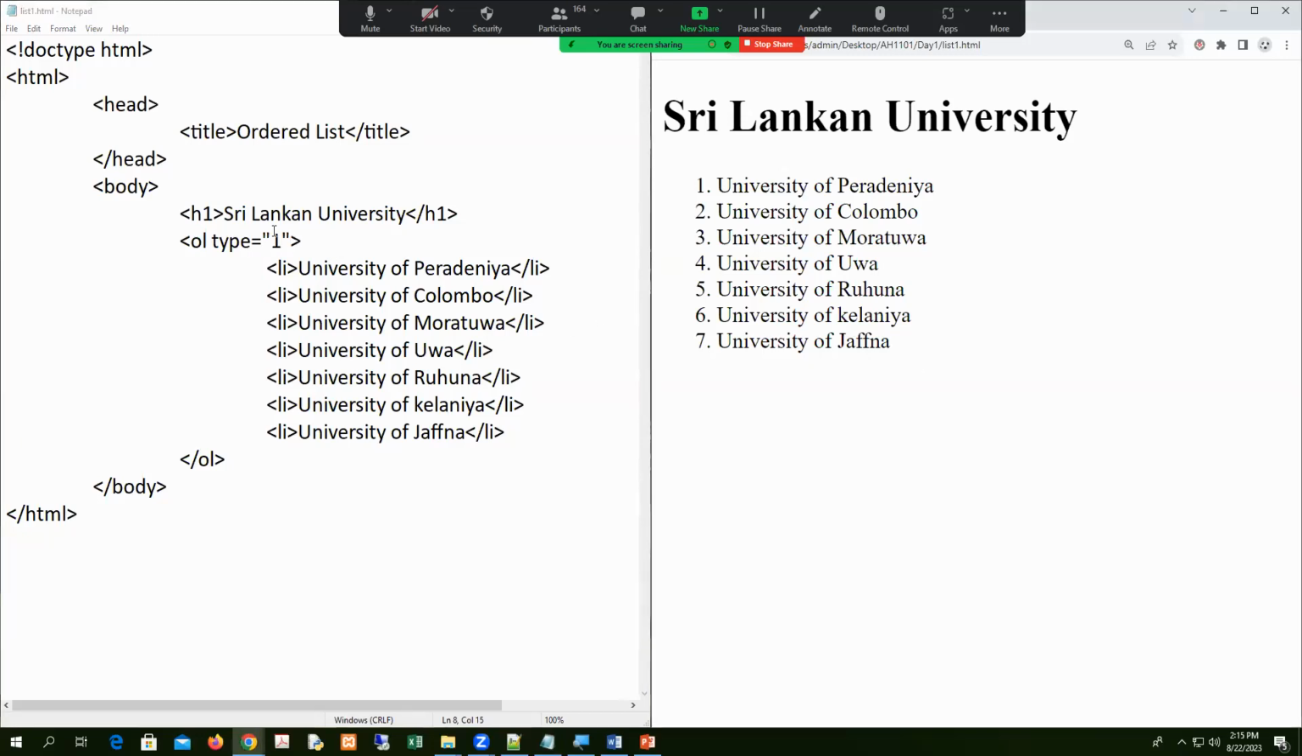I paste this. If you use uppercase A, they use the English uppercase letters to number these items, like this. If you use lowercase letters, this is the numbering system. If you use uppercase I, this is the numbering system, like this. If you use this simple i, this is the numbering system. Likewise, here we can change the numbering system.